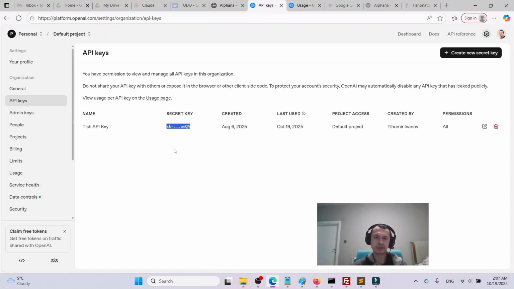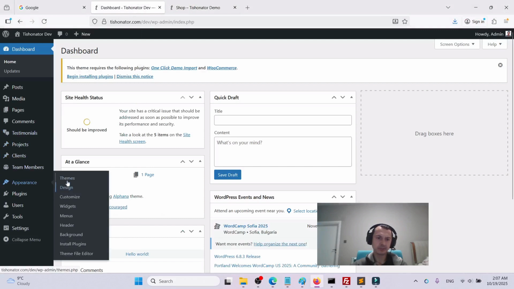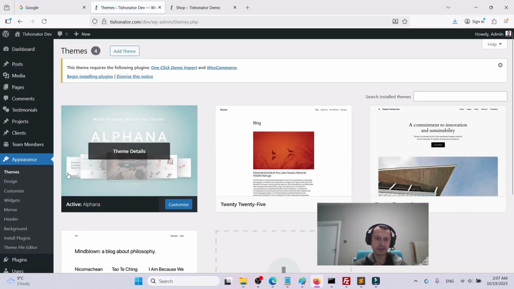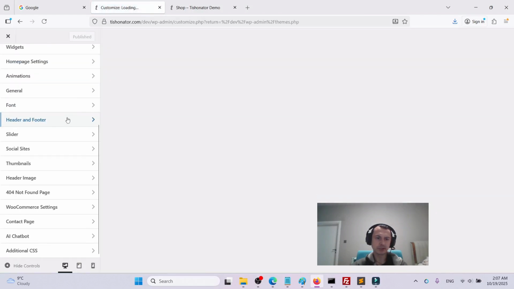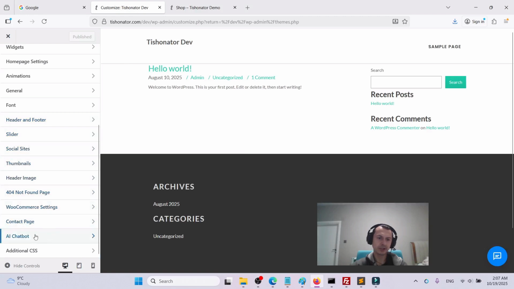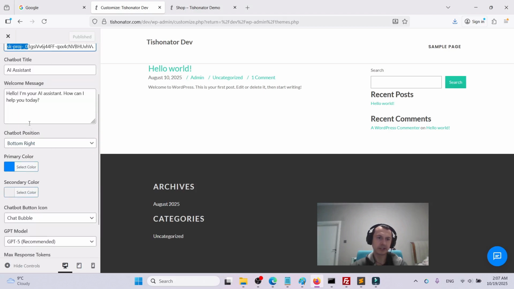And once you have the API key, you need to go back to the theme. The theme must be activated. Then go to the left menu, Appearance, Customize. Scroll down to the AI chatbot section. Here is the API key. You need to paste it here.